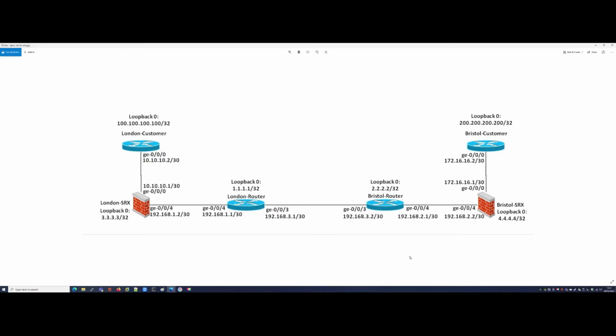So the next couple of lessons are going to be VPN based. This particular one is going to be a site-to-site VPN. I'll leave the topology on here for the moment, but the VPN will be between the London SRX, physical interface for the tunnel will be GE-0/0/4, to the Bristol SRX GE-0/0/4.